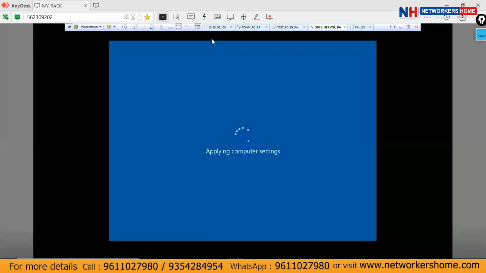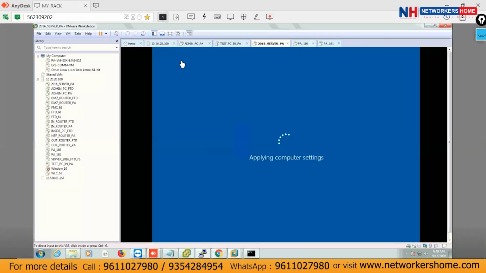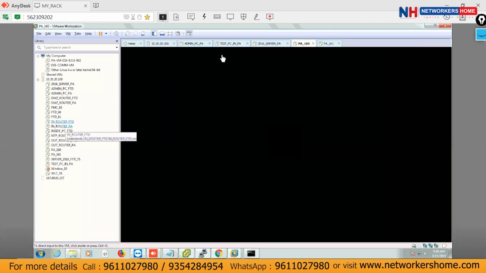After that, we have to configure the inside router, outside router, DMZ router. All these routers we have to configure. Up to that time, we will do one thing side by side. Maybe it will take time, no issue. On the other devices, we will assign the IP addresses. Okay, so where are the other devices? Where is my inside router? Inside router, Palo Alto, inside router. Where is that?